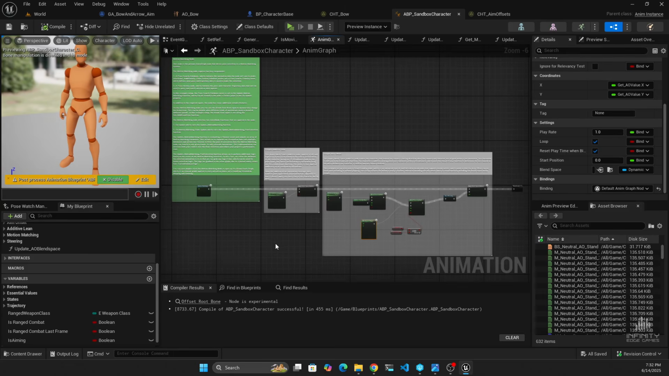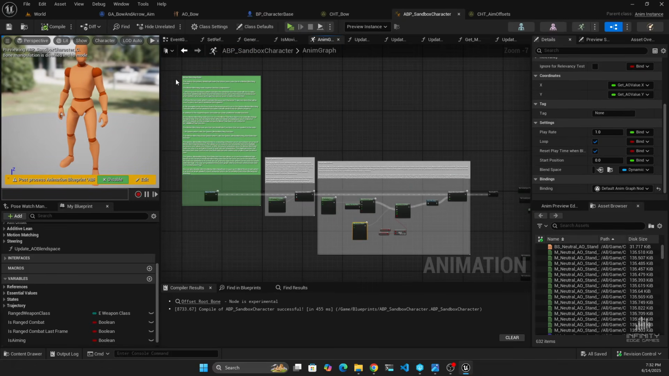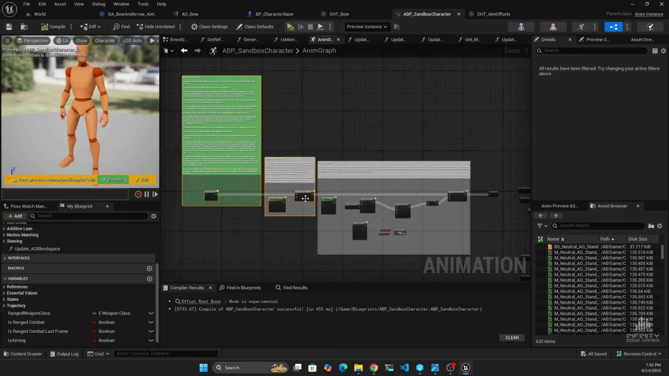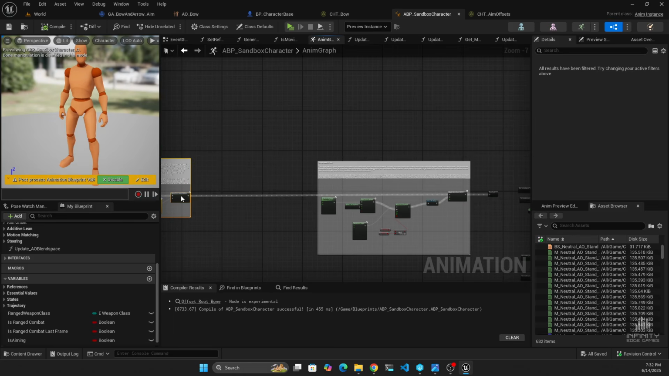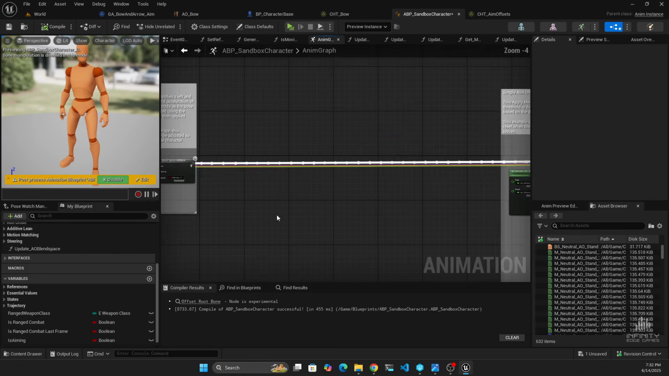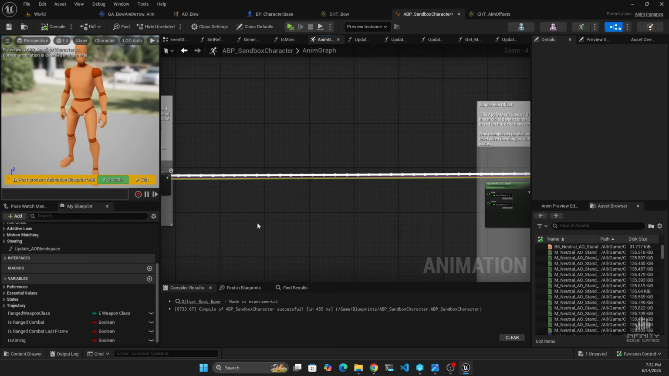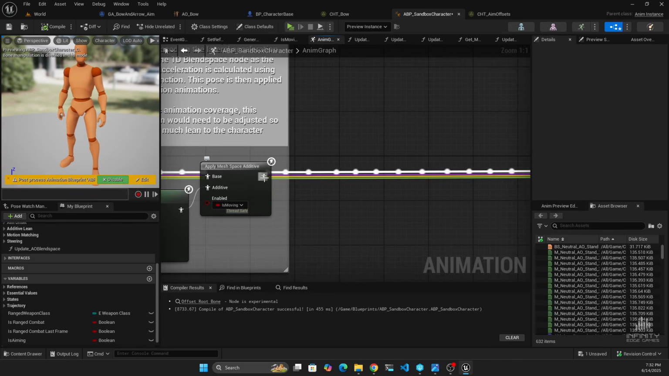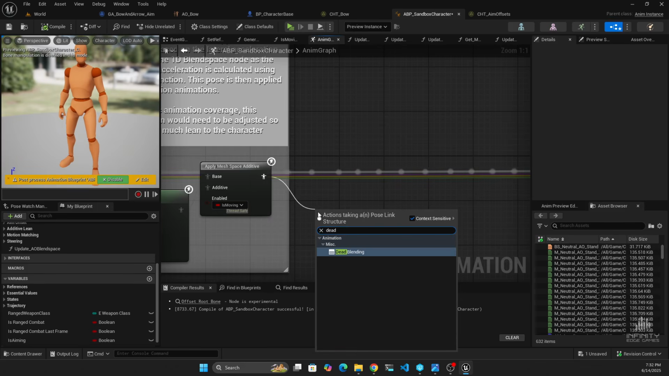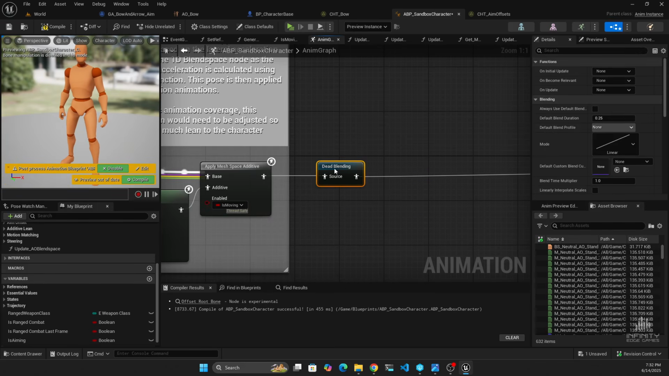To achieve proper in-place turning while aiming, we need to separate the lower body animations from the upper body. When turning in place during aiming, the leg should play the turn in place animation, while the upper body continues playing the aiming pose. Let's go to the animation blueprint and make space between these two blocks of logic. We'll add this new setup right after the additive lean node.